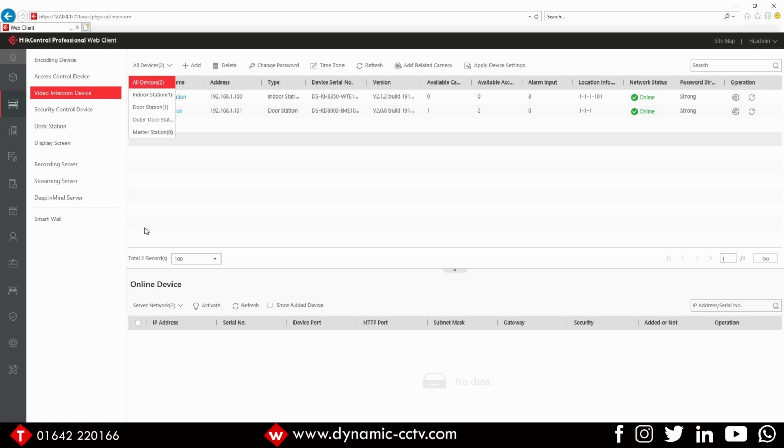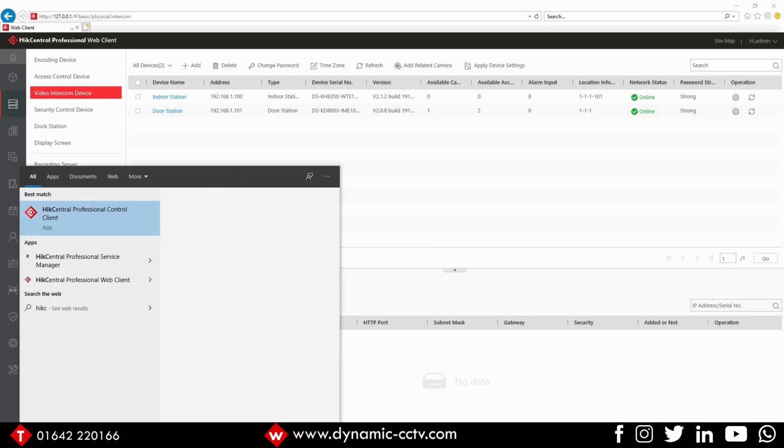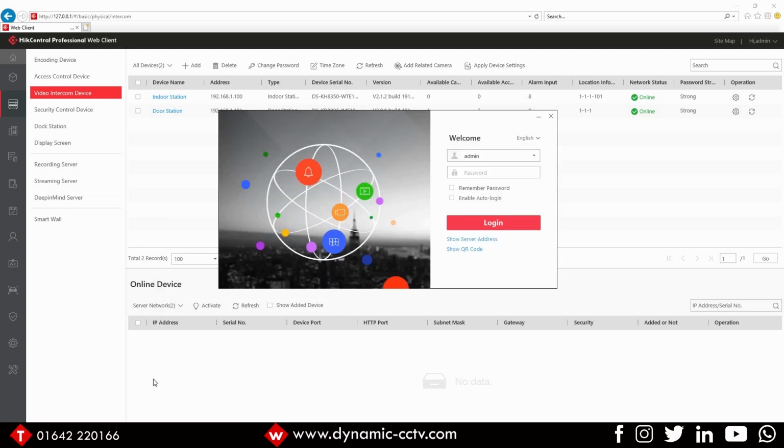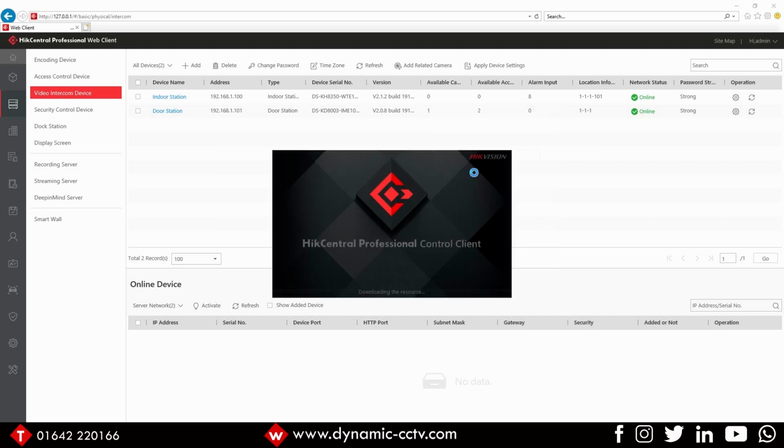Now that's all configured through the web client, I can then open my control client here. I just log in with my admin details.